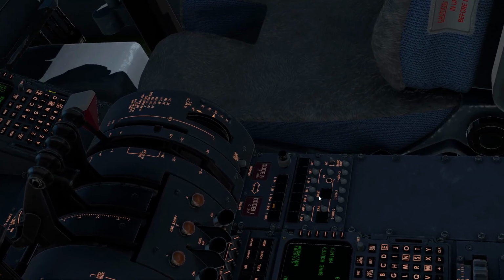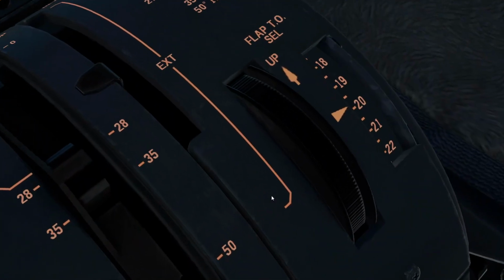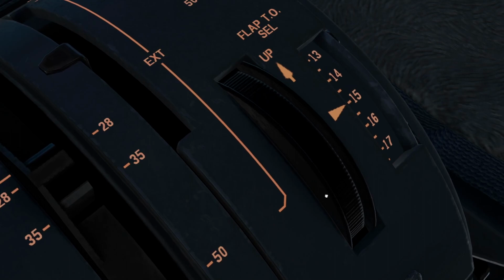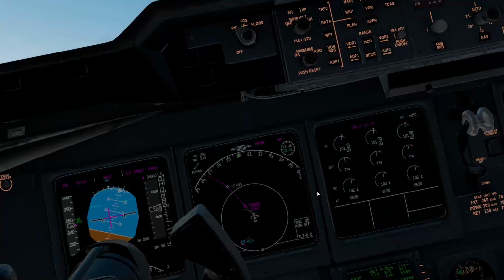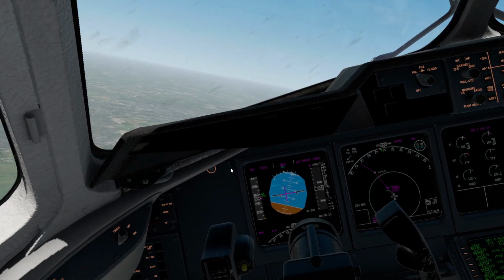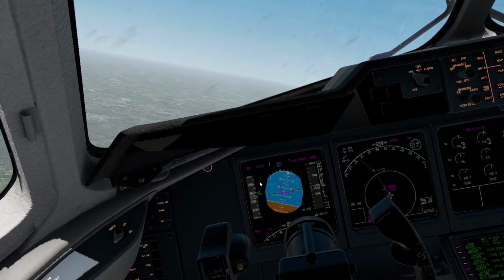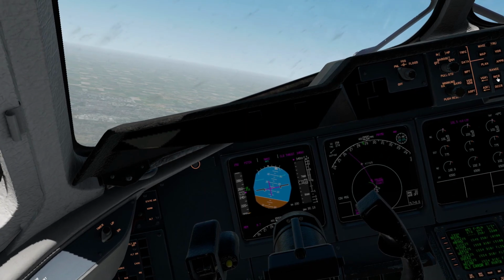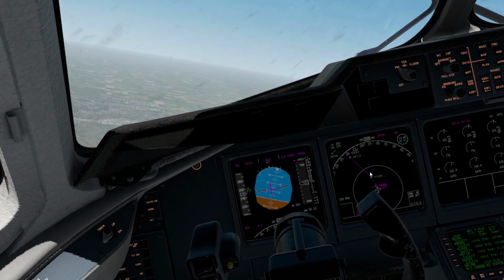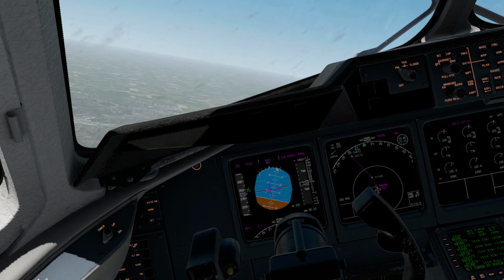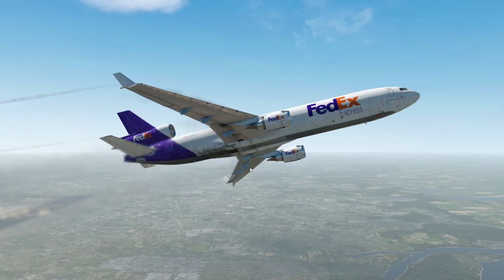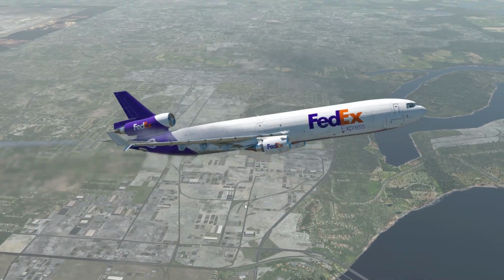Flap TO. So go back here down to the dial and just dial it back to 15. And that is about the after takeoff checklist. Plane is flying nicely on its path. And that will be the tutorial for today. Hope you guys enjoyed it. Hope it helped you in this challenging plane to actually fly.